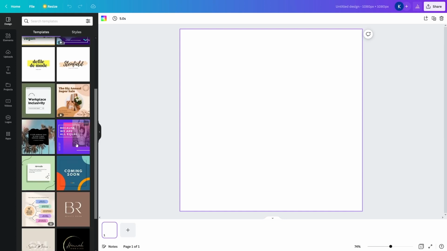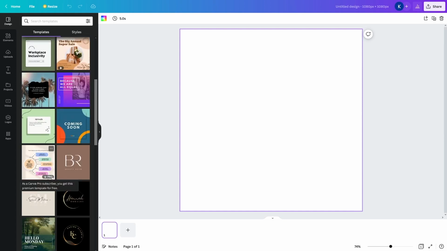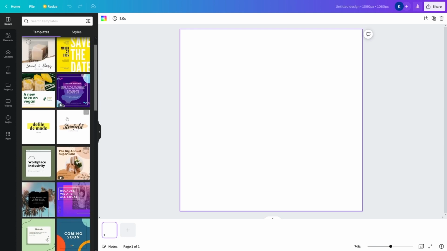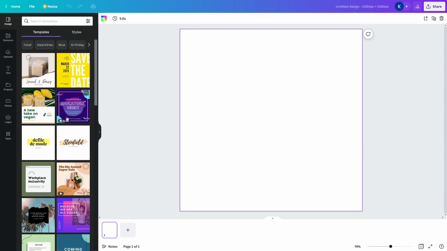Okay, but you have to beware. These templates that have a crown, this pro icon, well, you have to pay for them. But these which don't have any crowns, well, those are for free. And you have many of these for free on Canva, so you don't have to worry about that at all. So what do I need right now?